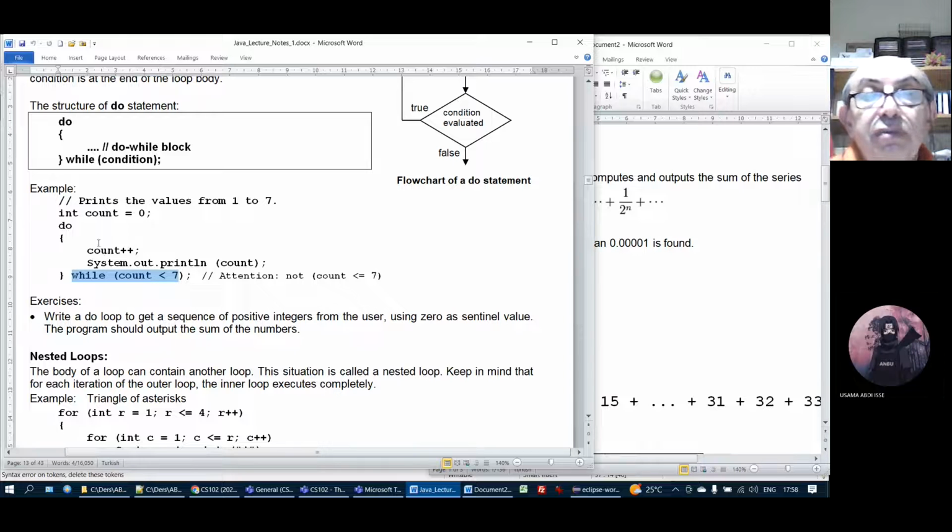So it will be 2 printed, 3 printed, 4, 5, 6. Count will be 6. 6 printed. 6 is less than 7, go back. Make it 7. Print 7. But now 7 less than 7 is false, and we go out. But 7 is already printed.